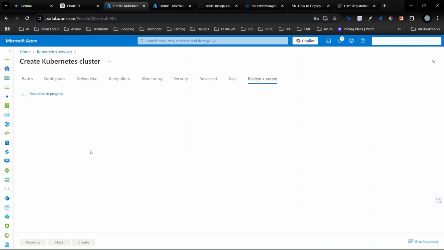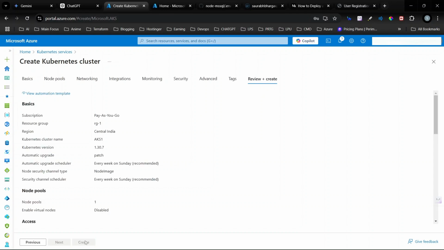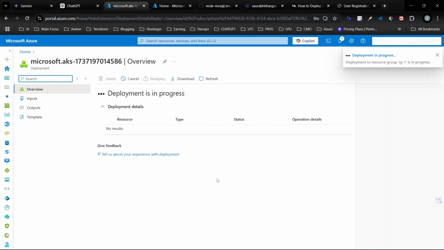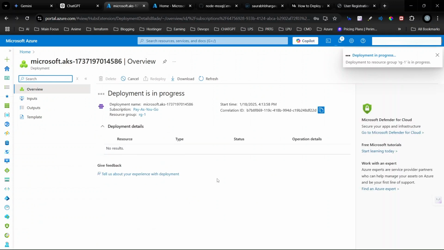It's validating. Okay, so it will start creating it now. It can take around 5 to 10 minutes to build because there are lots of processes and configuration that it has to do.